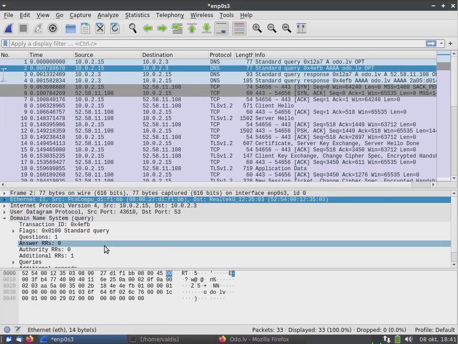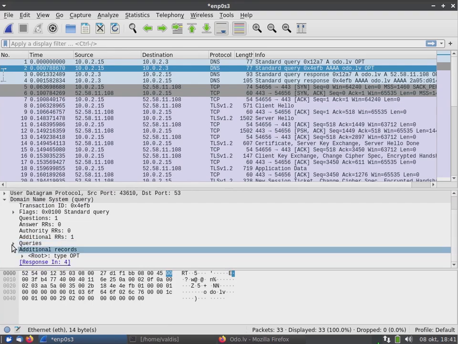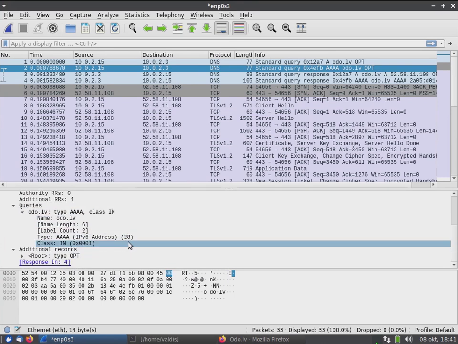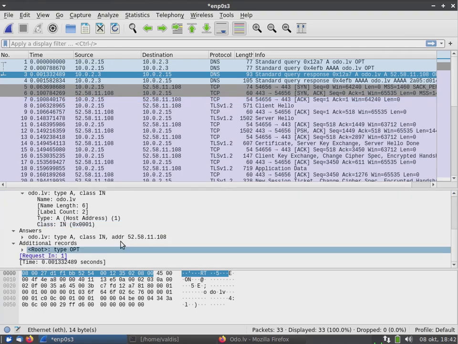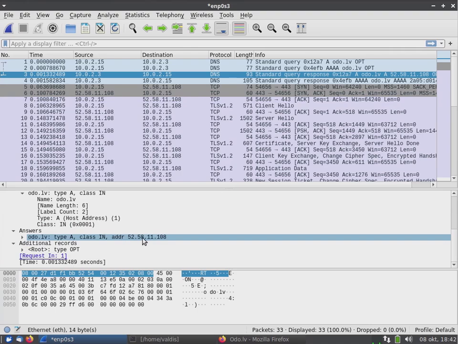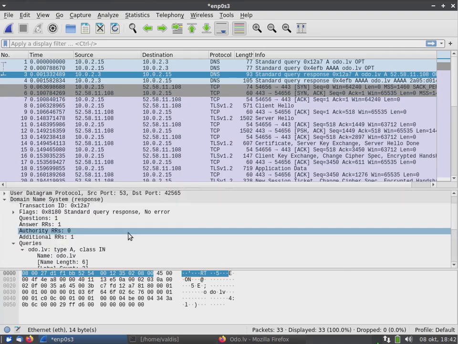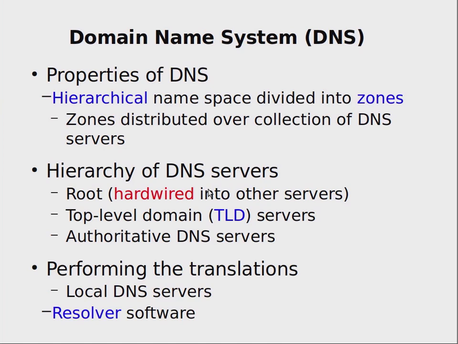and it gets a response that the IP address for odo.lv is following. This answer here: 52, 58, 11, 118. So that's what DNS actually does. How does it actually work?